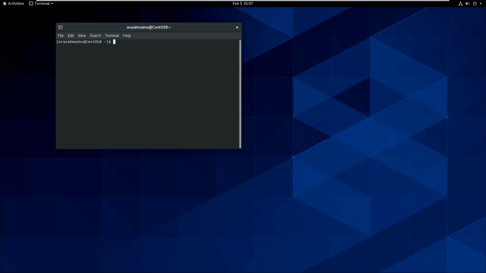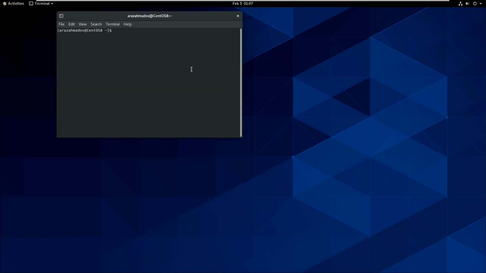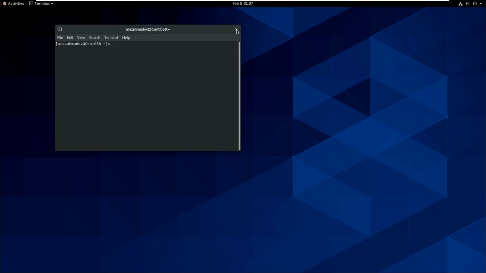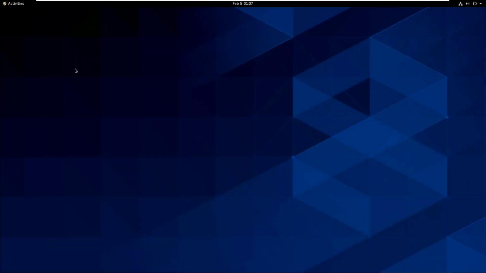So before creating a custom shortcut, let's check if Ctrl Alt T works. So let's press that command. Yes, it works now. So how did we do it?